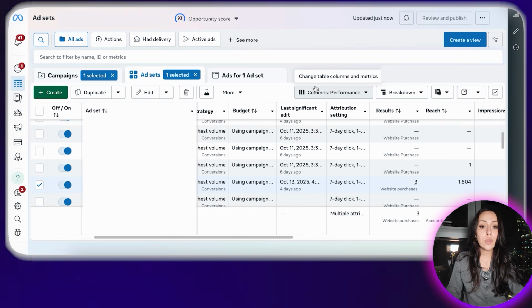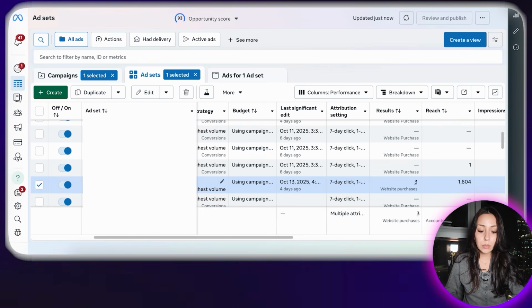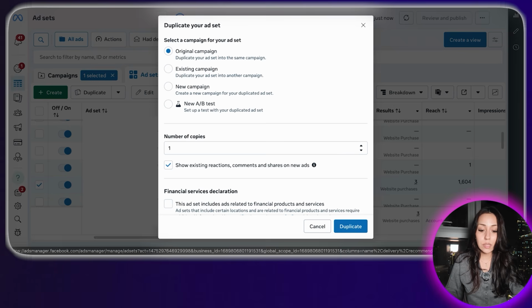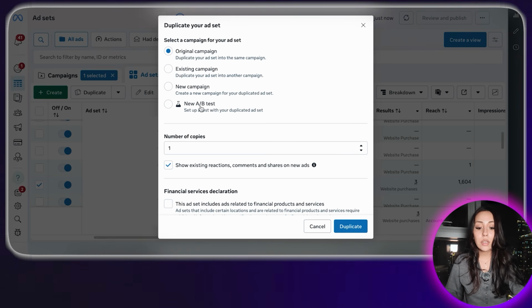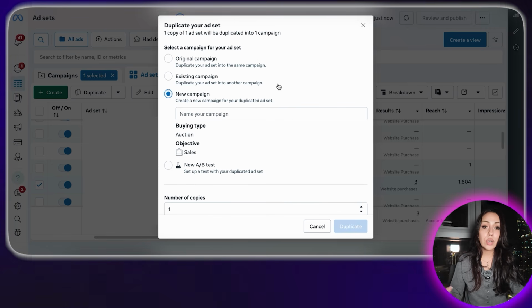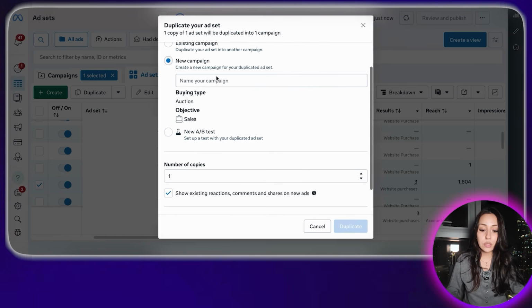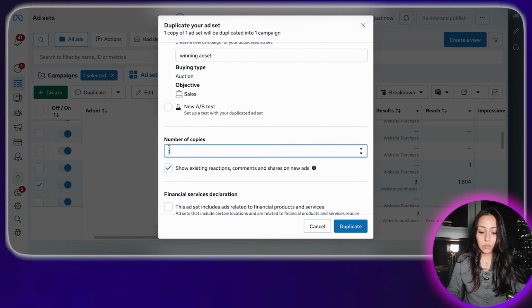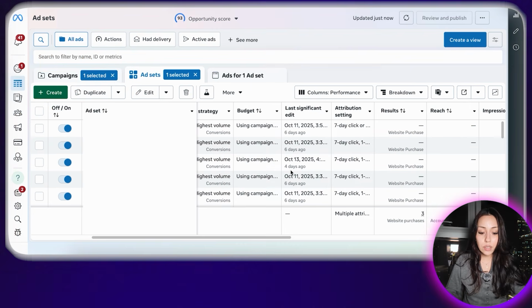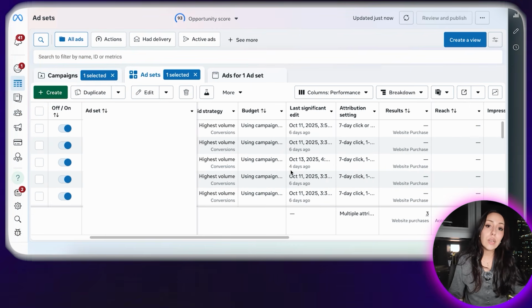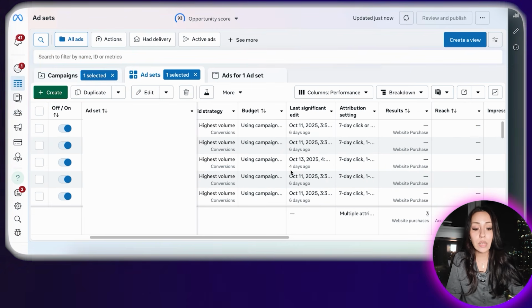And another thing you can do is also click here on duplicate, if you obviously have gotten at least 3 sales on your ad set, and duplicate your ad set into a new campaign. This way you're going to be creating a new campaign. You can just name it winning ad set, and you can do like 3 to 5 copies of your winning ad set into a new campaign. So pretty much what we're doing is just doubling down on what's already working. So you can see right here, there are many ad sets because I have duplicated a bunch of winning ad sets.